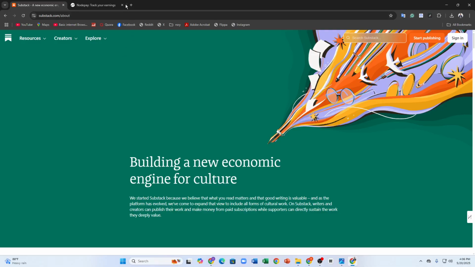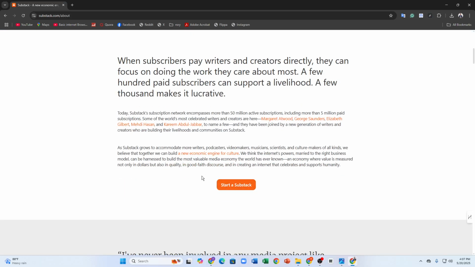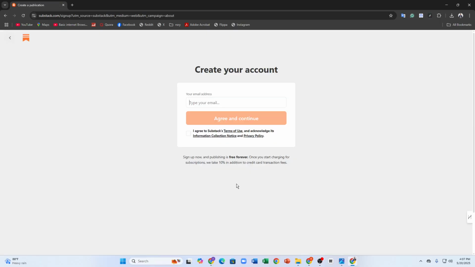On today's video I'm going to show you how you can use Substack. So let's get started. First of all, you have to head over to substack.com/about, and there you can scroll down and find this option, start a Substack. Simply tap on start a Substack, and then you have to enter your email address right in this box.